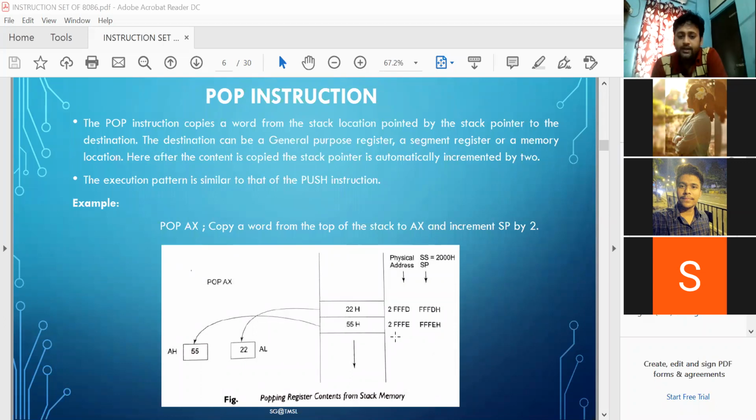Clear? Now when I would like to pop the data byte, my stack memory location is pointing to this position. When the pop instruction is executed, the memory location is incremented by one, so this will be 2FFFD, and the content from that memory location is stored in the lower 8 bits of the specified register. Again the memory location is incremented by one, which is 2FFFE, and this content is stored into the specified register. In this way the pop instruction is executed. Clear?